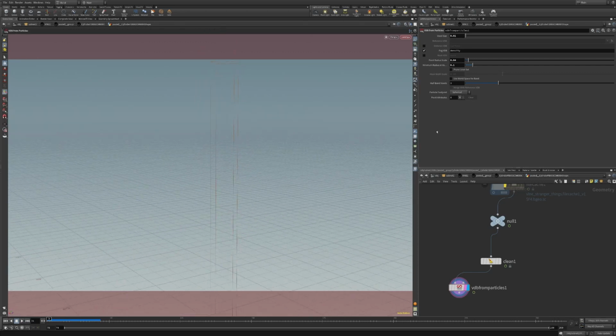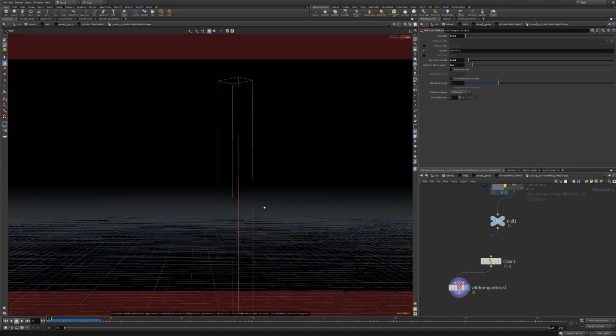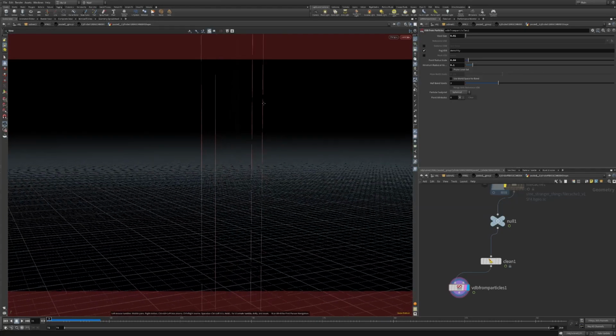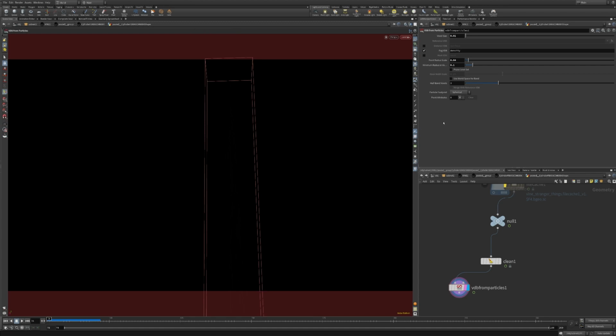They're not visible. Let's make our background dark. It's still not visible. Is it barely visible? At least, yeah, it's barely visible. So here, you can see the volume being created.